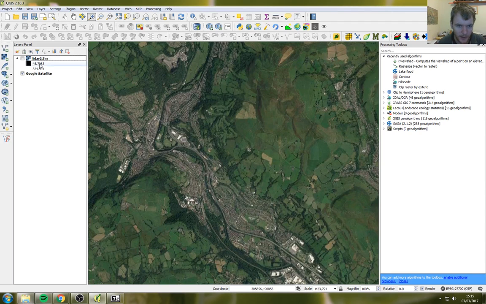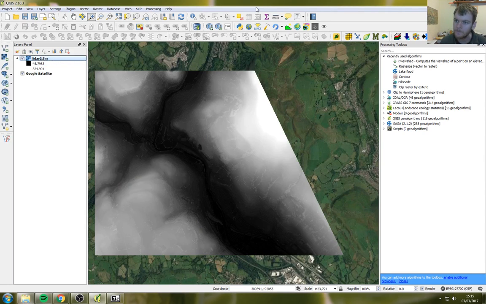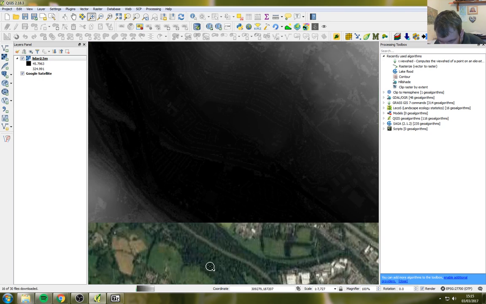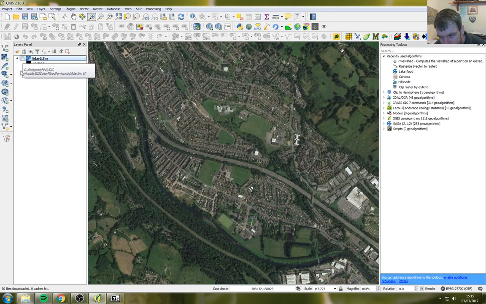So, what I've got here is some LiDAR. I think this is from Welsh Government, I'm not 100% sure. It's a 2.5-metre resolution. So let's have a look down here. How about one coming from sort of round here to the other side of the valley? That'd probably be a good position for a dam.